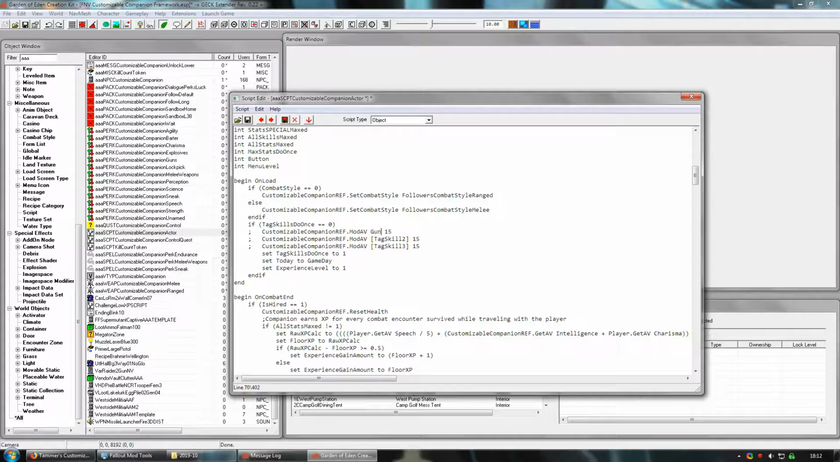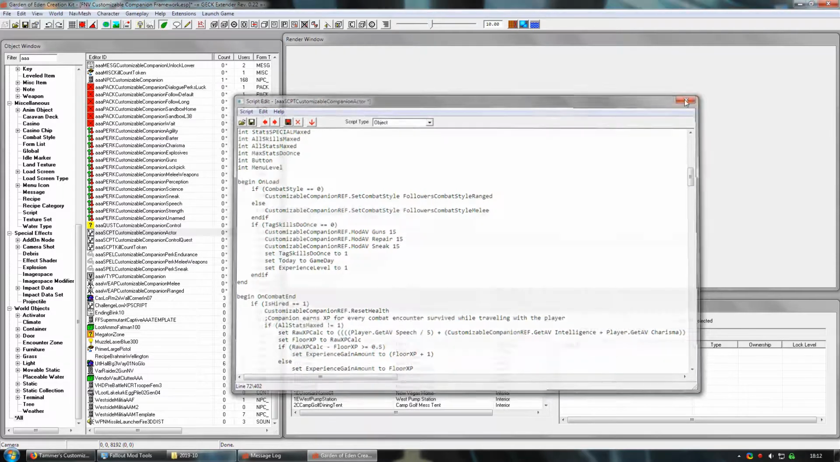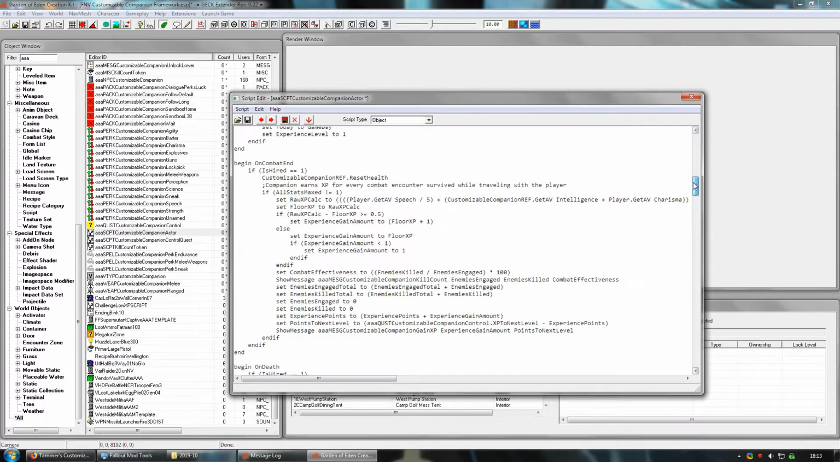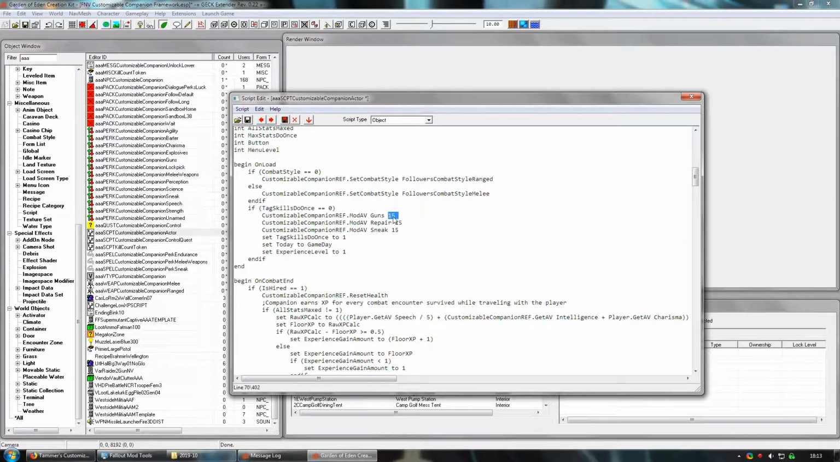So let's say guns, repair, and sneak, I guess. And then make sure you delete these semicolons in front of the line. Those are comment lines, which means that the script will ignore any line that has the semicolon here. So just delete those 3, click save, and you can close it. And those tag skills will be given the 15 point starting bonus.